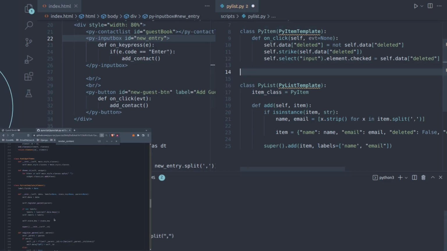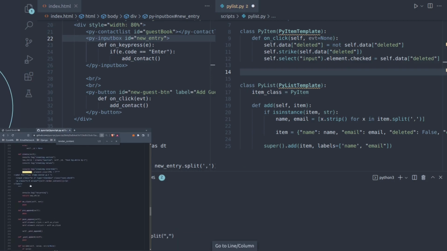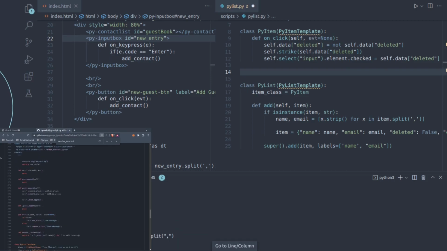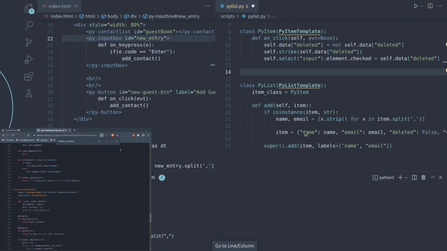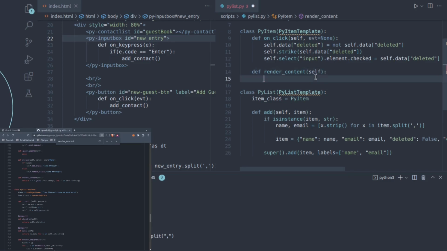And here we're going to just overwrite. We've already overwritten the onClick. So this onClick here, we already overwrote that. Now we want to overwrite the render content. So let's do that. Go ahead and say define render content. And again, the first thing is always going to be self. If you call a method of the class, the first one is always going to be self. So you want to put self in there.